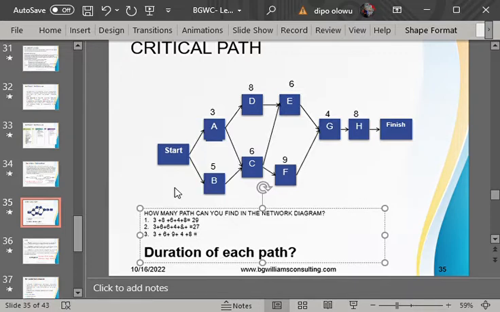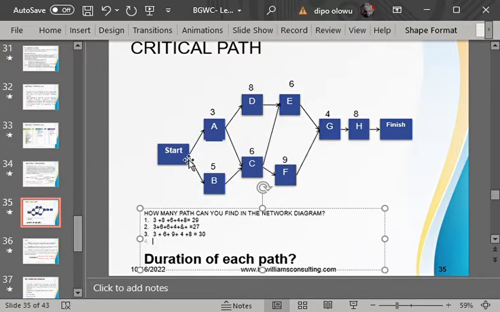So as I was saying, the third part is we start from start to A, then from A to C, from C to F, from F to G, from G to H. All right, and the duration will be 3 plus 6, that is 9. 9 plus 9, that is 18. 18 plus 4, that is 22. 22 plus 8, that is about 30.